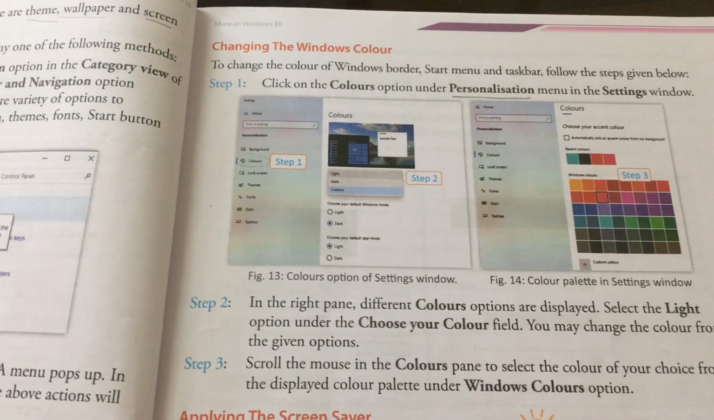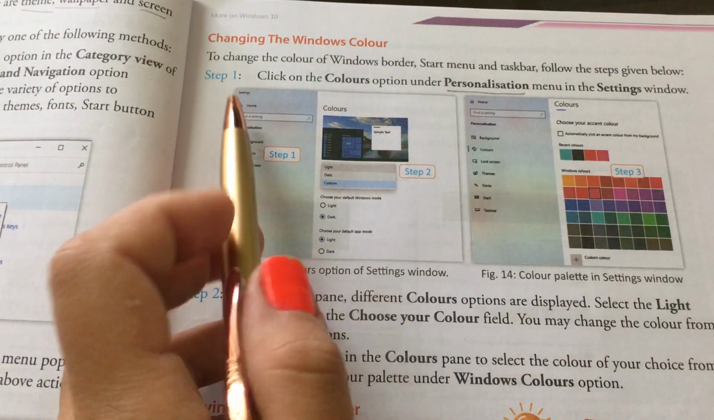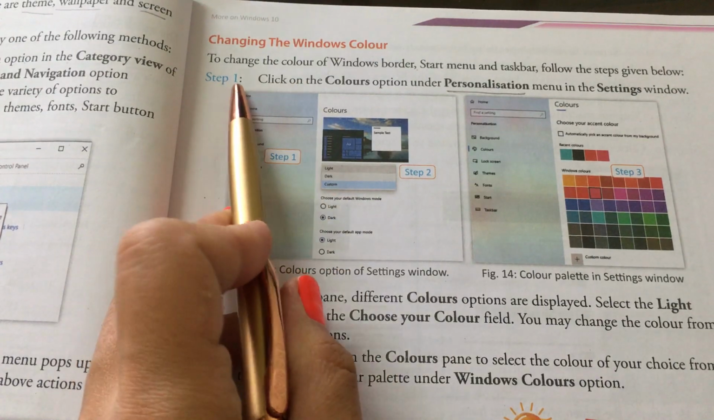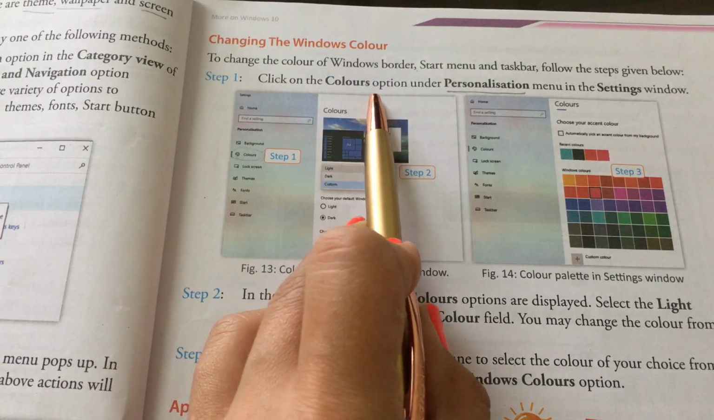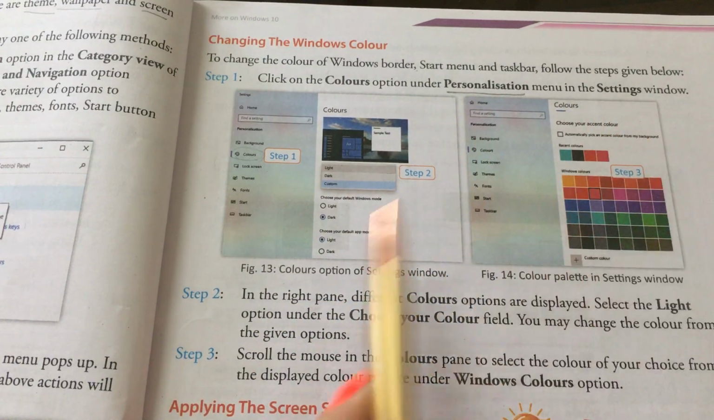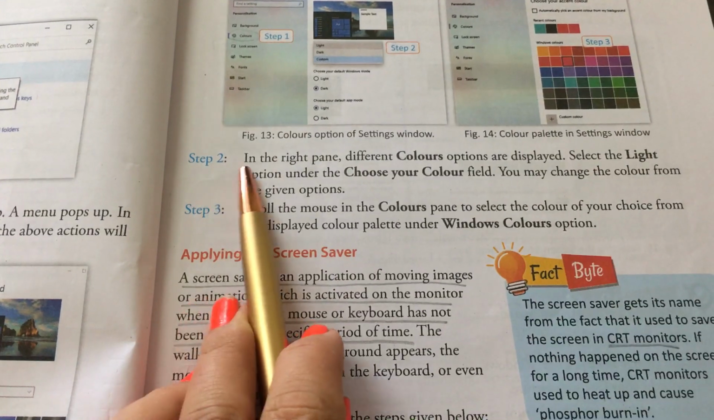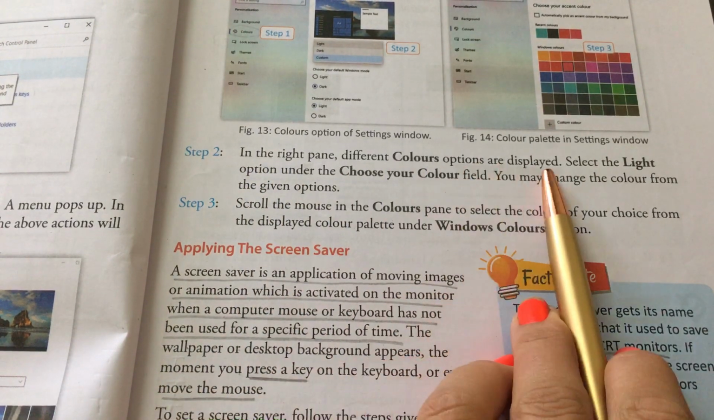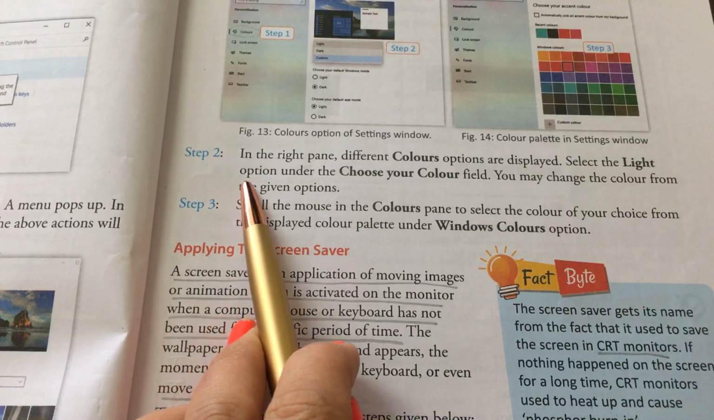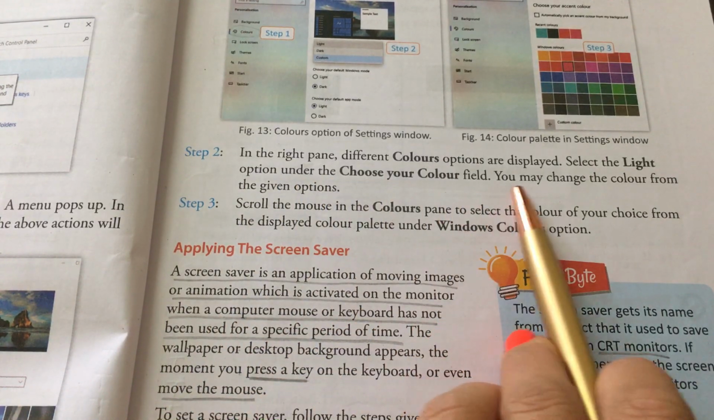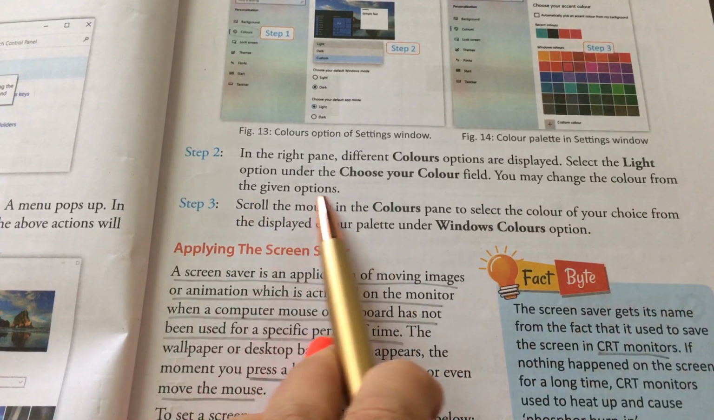Changing the Windows color. To change the Windows color, follow these steps. Step 1. Click on the Colors option under Personalization menu in the Settings window. Step 2. In the right pane, different color options are displayed. Select the Light option under the Choose Your Color field. You may change the color from the given options.